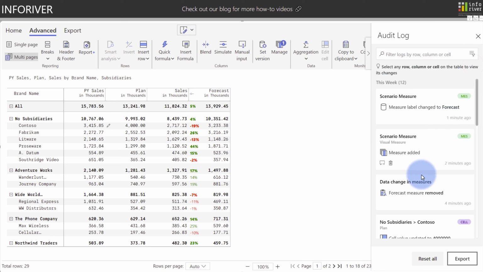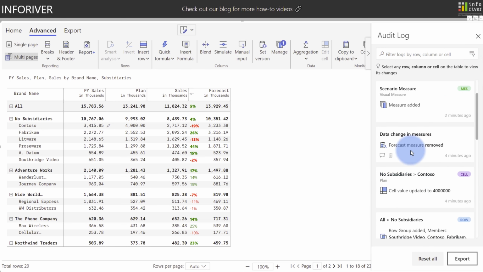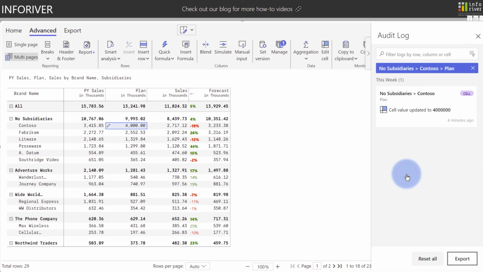You can also observe other changes, such as forecast measure was removed here. Again, anytime you see one of these hover options, that means that if you click it, it will both apply a filter in the audit log and also highlight the area in the table that that change was made. In this case, there was a cell edit to change the value to 4 million. Additionally, you can use the table as a filter for the audit log as well.